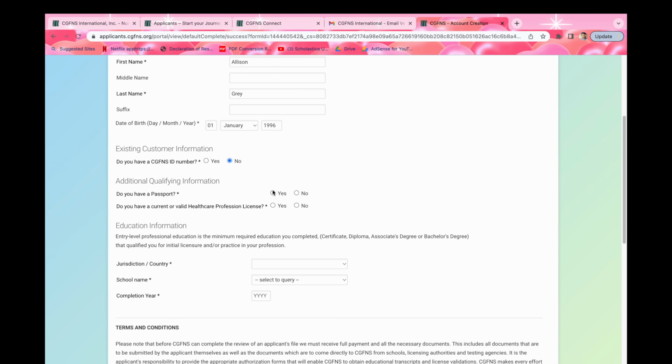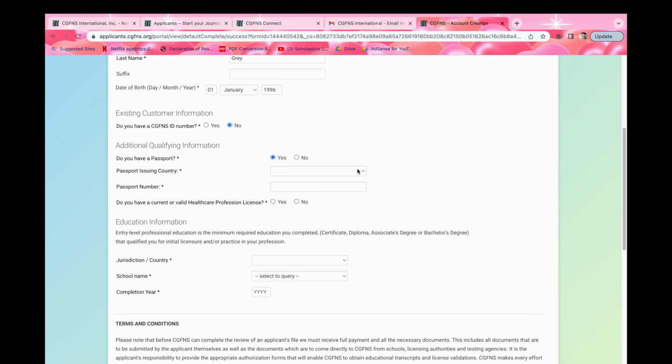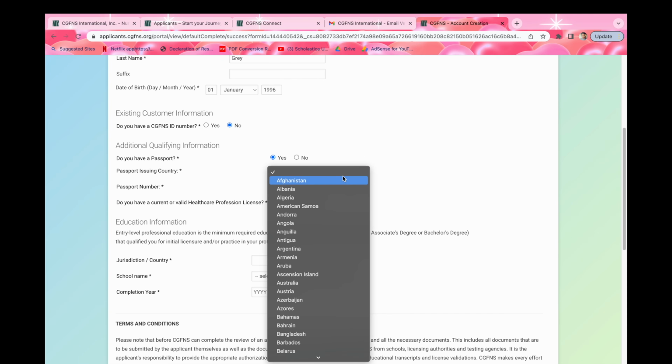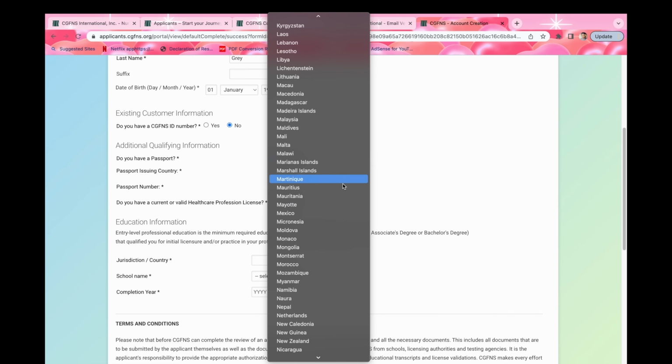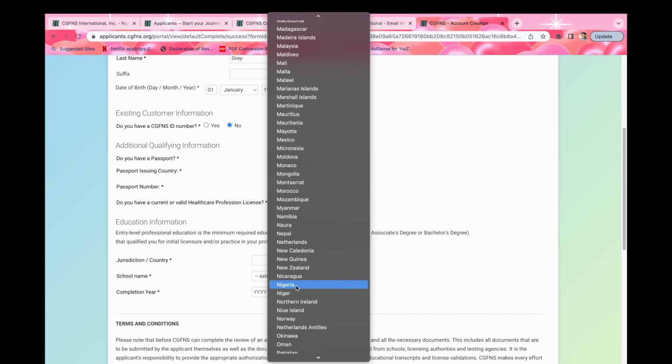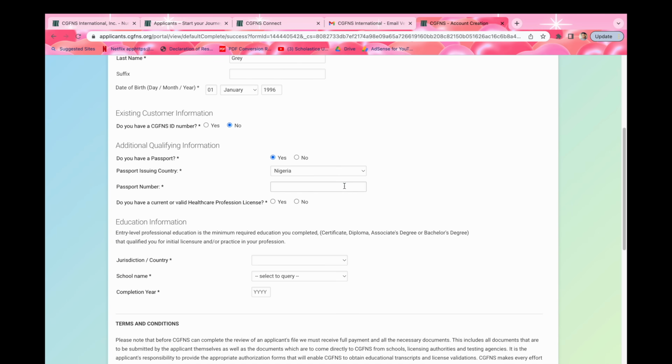Existing information: do you have a CGFNS ID number? The answer is no. Additional qualifying information: do you have a passport? The answer is yes. So guys, you have to make sure that you have an international passport before you even start this process. So you go ahead and put in the passport number.